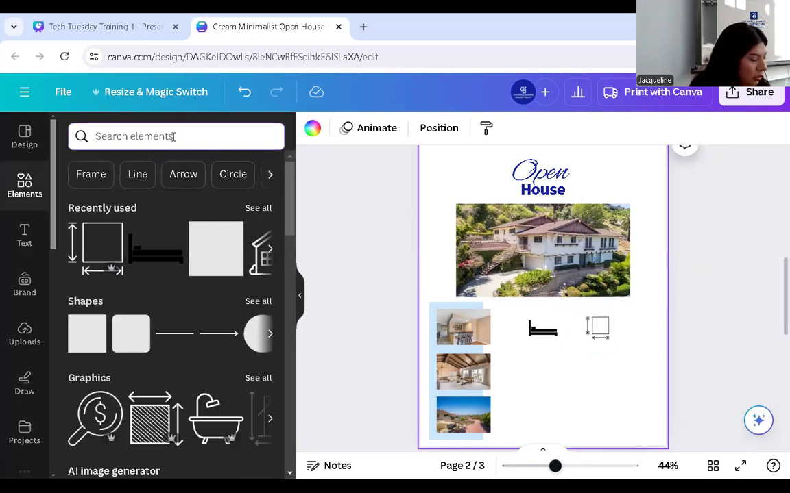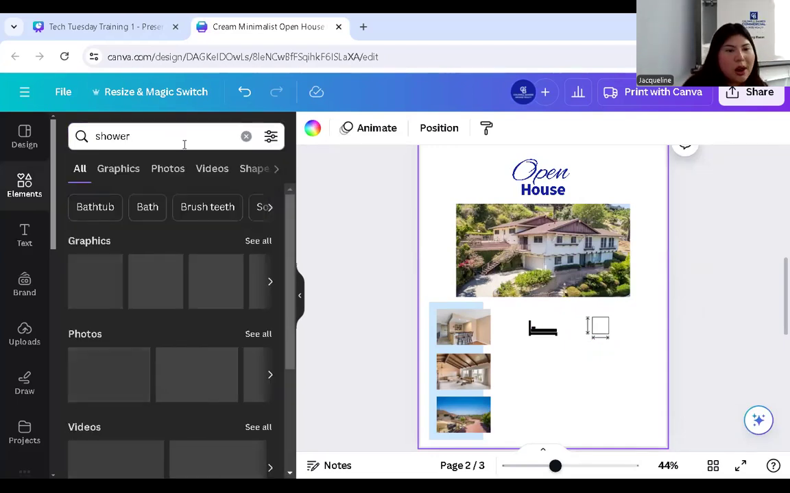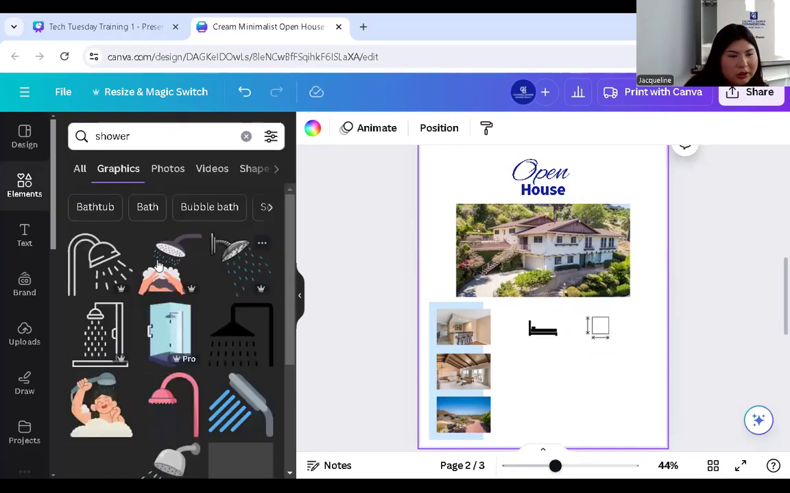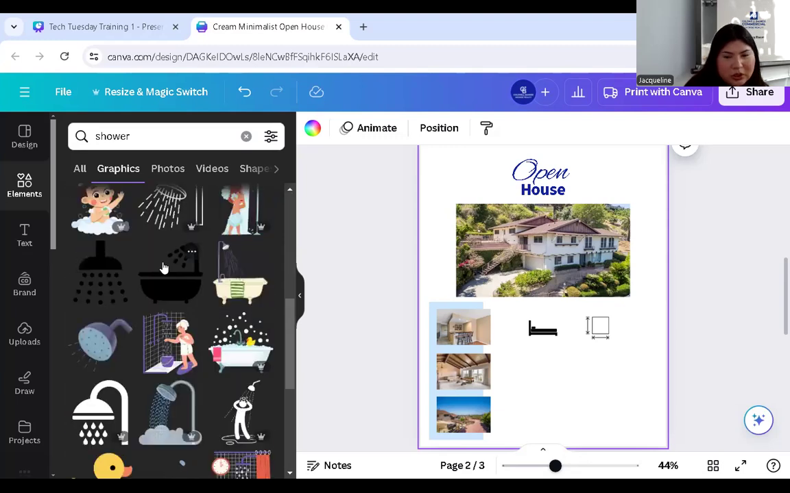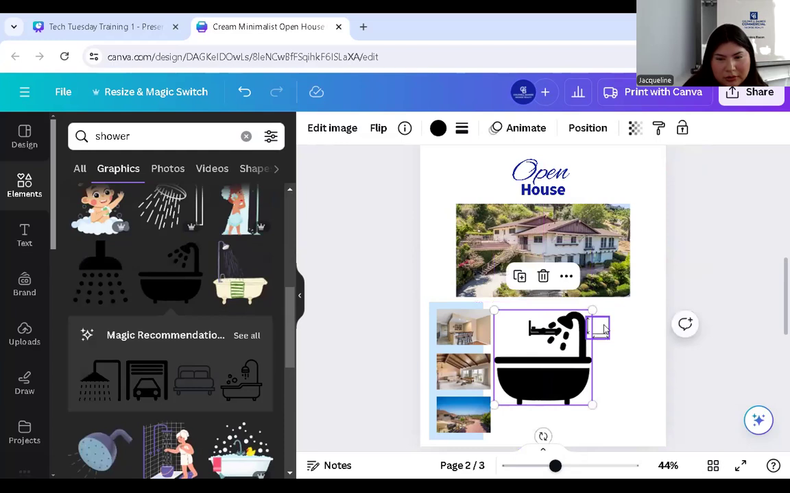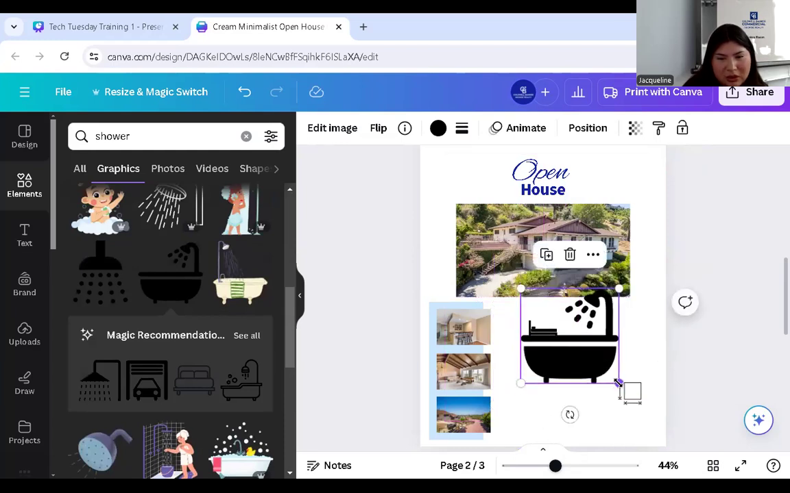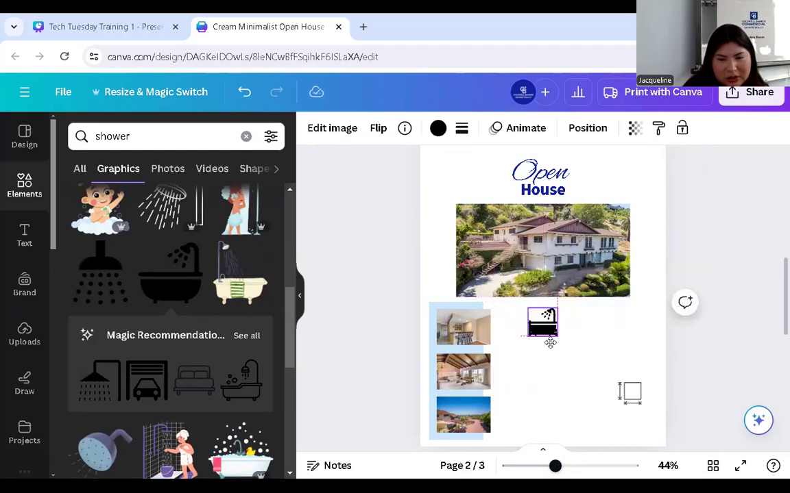So I'm gonna do shower. Shower. See all. It'll show some shower elements. Let's do this one right here. Sometimes I'll still end up changing some of the elements, because some of them could look thick or thin. The lines can be very thin, and I'll adjust it because sometimes I don't think it looks pleasing to the eye, right? This one, not so much pleasing to the eye, but you could keep it anyways.